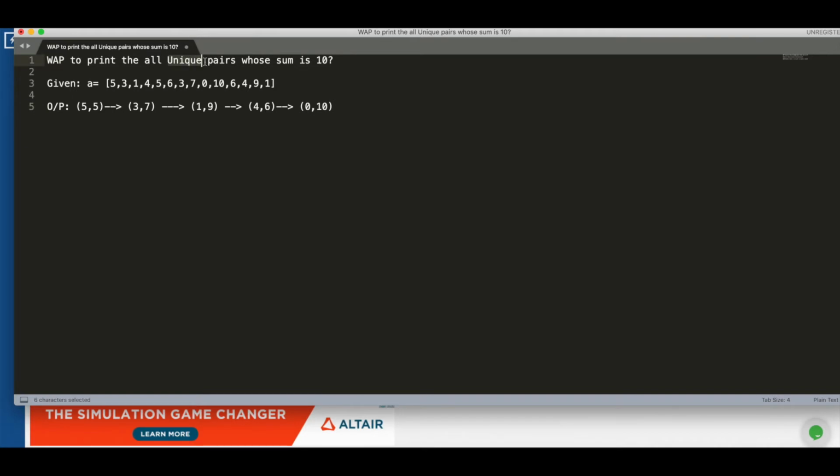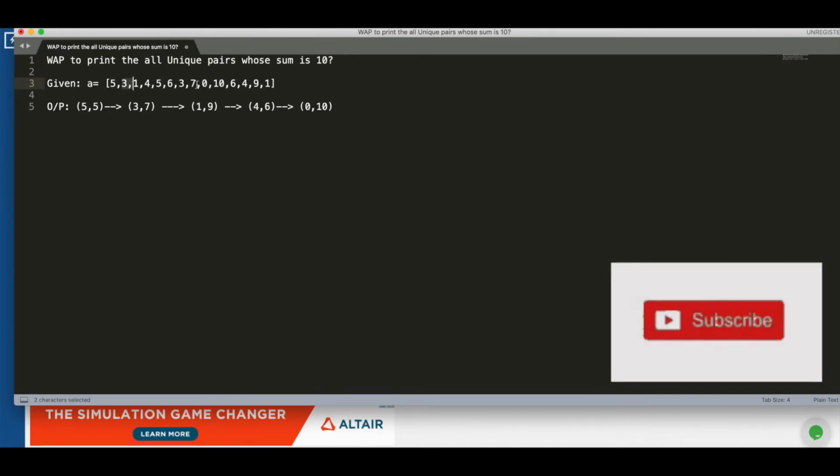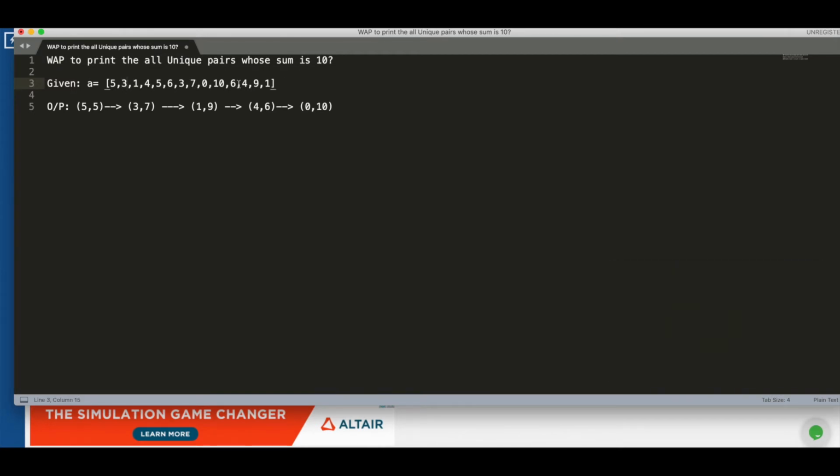Remember, the main thing to focus on here is that you can print all the pairs, but you need to print the unique pairs. So what possible pairs can we have whose sum is 10? 5 comma 5 gives me one pair whose sum is 10. Now 3 comma 7 is the other pair whose sum is 10. Again, 3 comma 7 here will give me 10, so this is the duplicate pair. We need to have the unique pair.